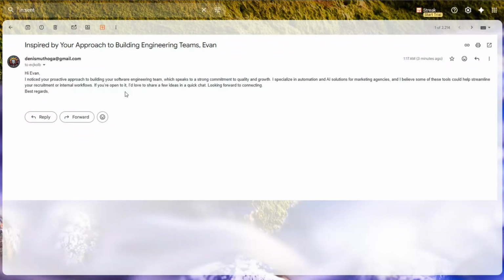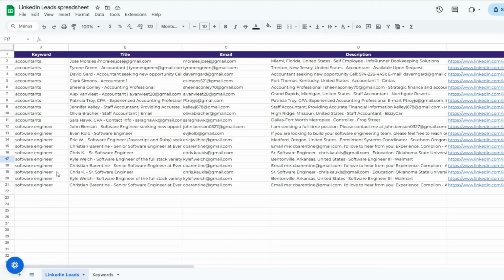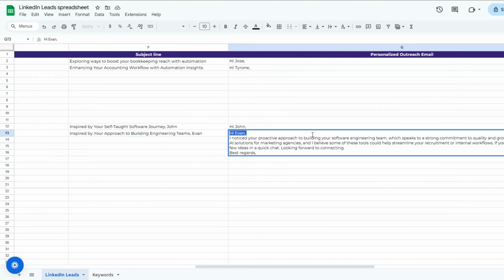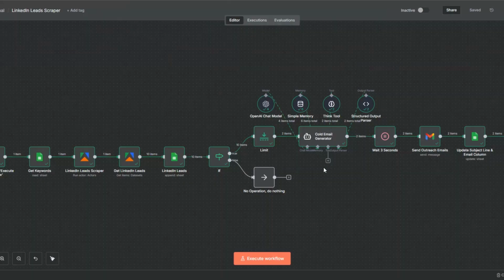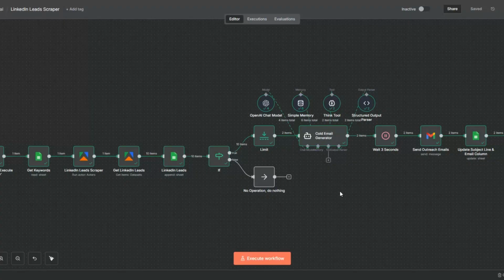Now when I open my inbox, you can see the subject line and the email body that we're sending to the leads. So this is a personalized subject line and the email body that we sent to this lead that we scraped using Apify. We scraped these leads using this keyword in LinkedIn using Apify and added their data over here in the spreadsheet. We also went ahead and generated personalized subject lines and outreach emails for the leads using this email generator, and then proceeded to send the leads the outreach emails using this node, as you can see over here. So our workflow works perfectly.